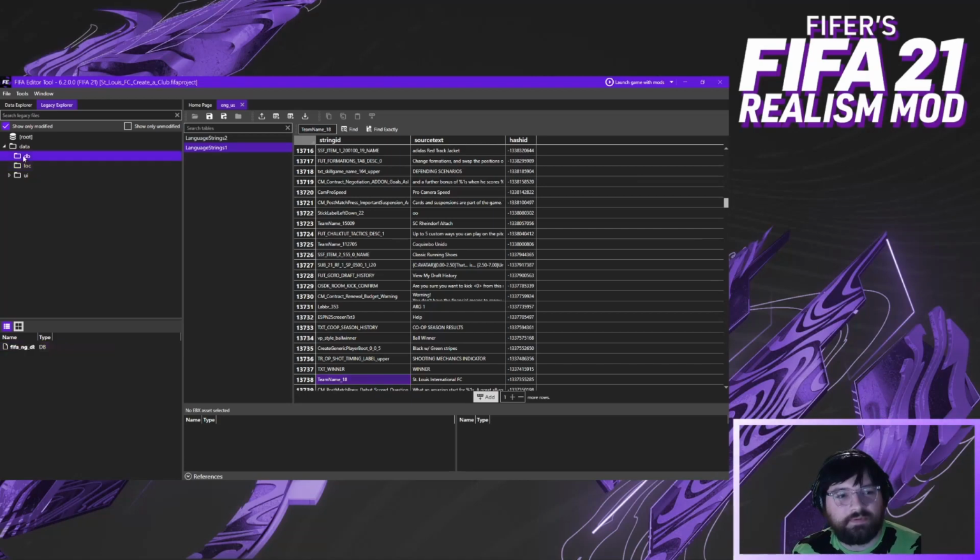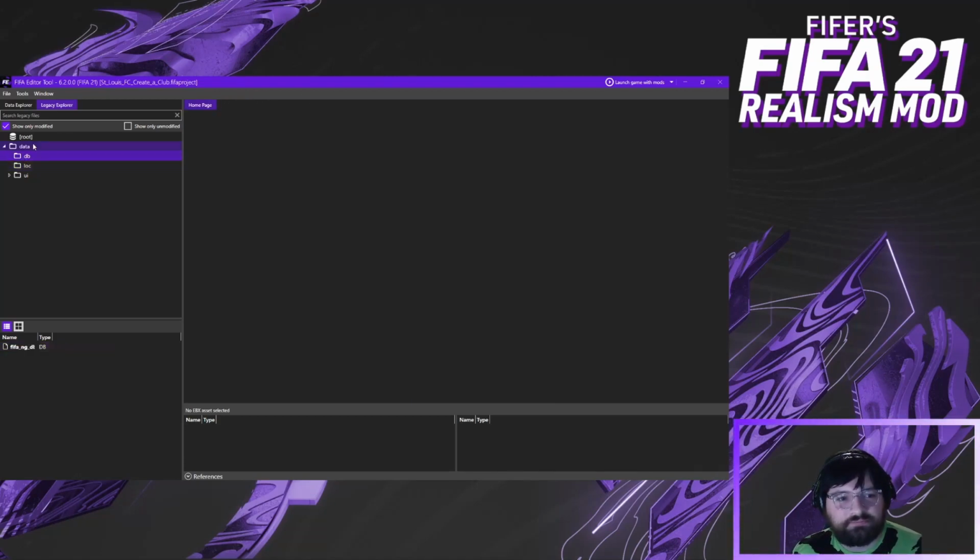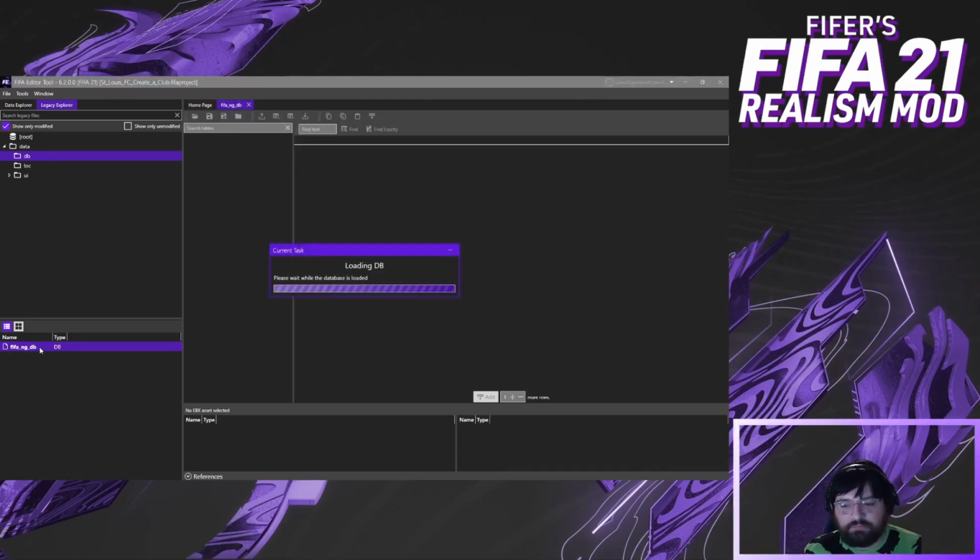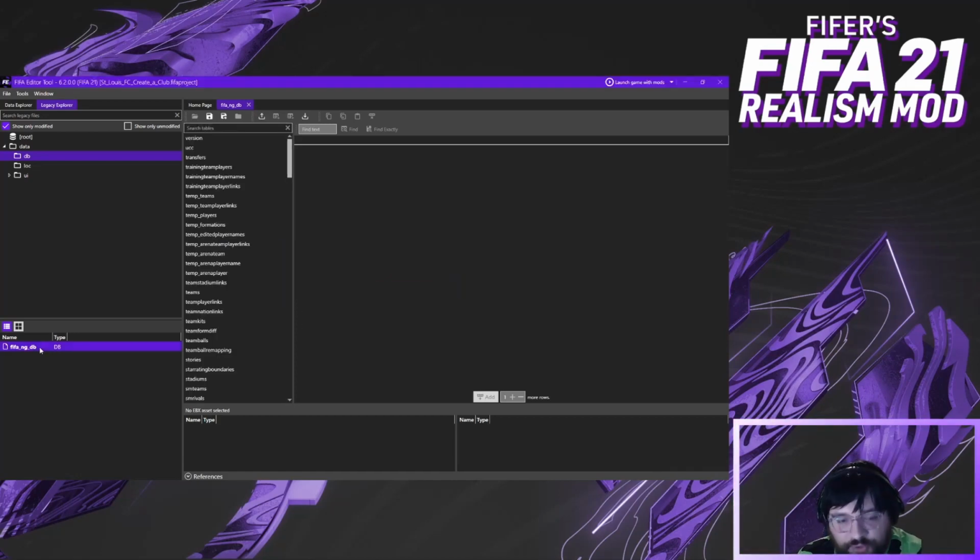So, last thing that we're going to do is we're going to go into data, and then the DB file, and then go to FIFA_NG_DB. And this is the main database file for all of FIFA. And it's very important to not go in and start messing with all kinds of things, because there's certain things that we need to change in this database. And it's all going to be based around team colors.